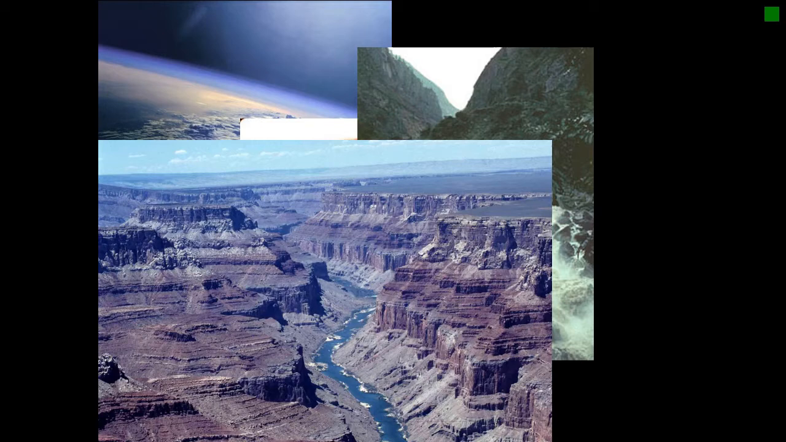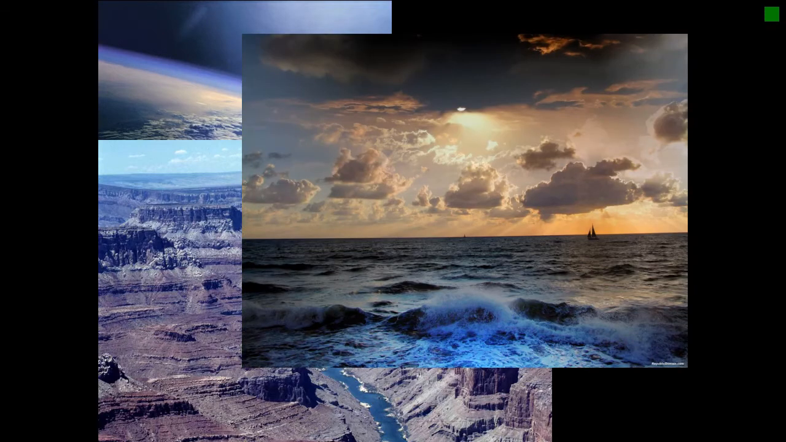And so if you give it enough time, you can actually create these huge, gigantic land features here where the Colorado River has basically worn away all of this land and created one of the largest geological features on Earth, the Grand Canyon. We also have oceans.